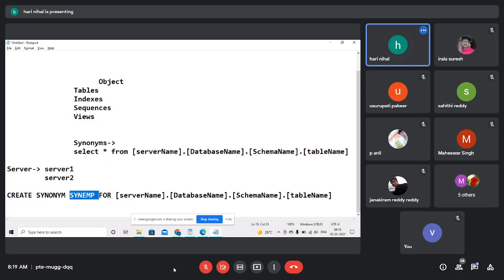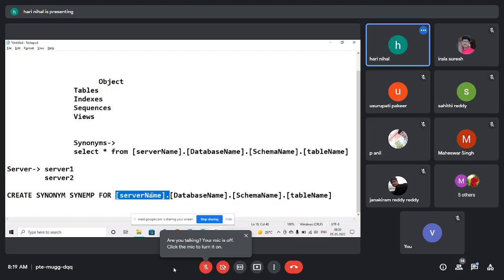This gives us the benefit that whenever, let's say, due to some issue I had to move from server one to server two, I would just change the server name in this particular line where we are creating the synonym, and no other place. Just by changing the server name over here, everywhere it would get aligned automatically. We don't need to worry about whether changing the server name would affect any database. So I hope you got the concept of why synonym.